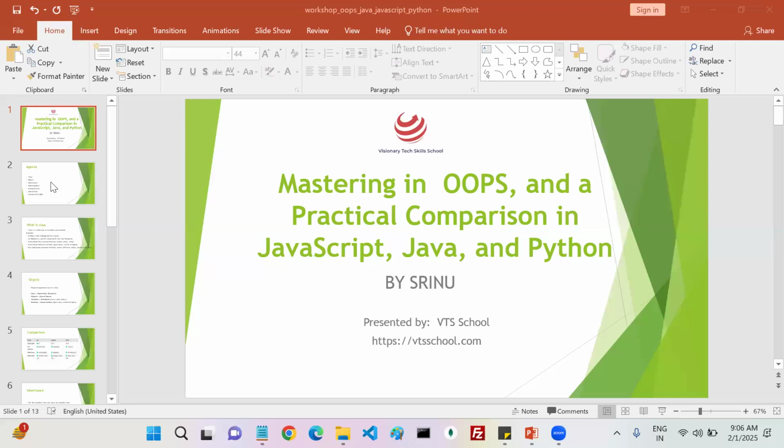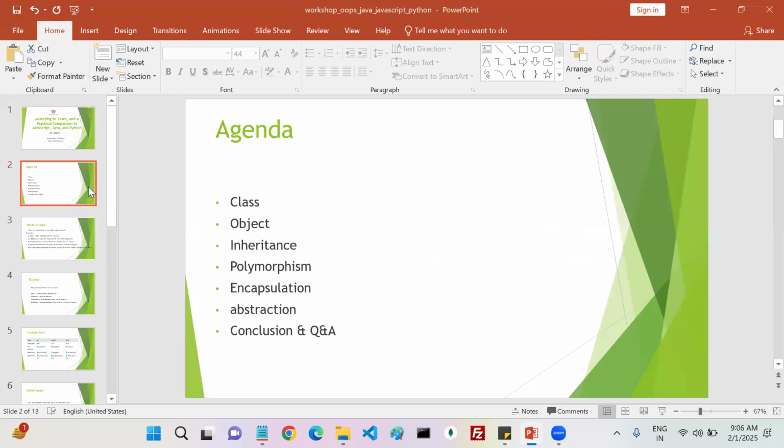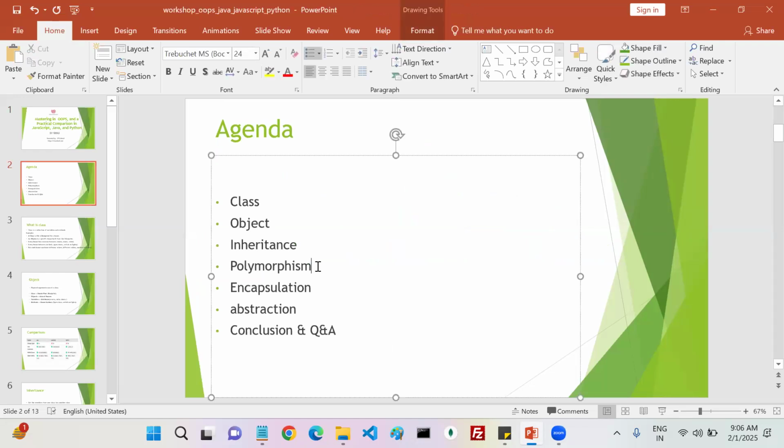The first one is our agenda. We are going to discuss class, object, inheritance, and polymorphism; overloading and overriding come under polymorphism. The next ones are encapsulation and abstraction. If you have any questions, we can discuss them later at the end of the session.